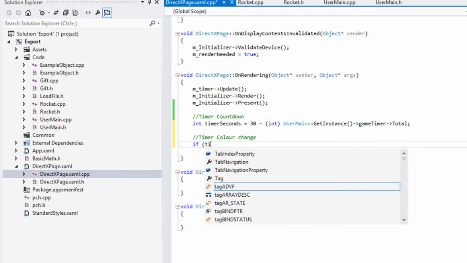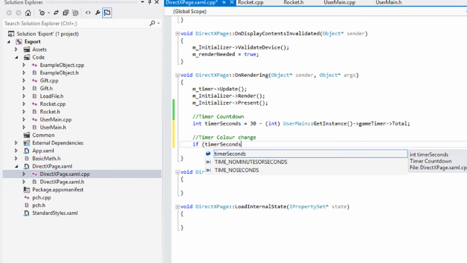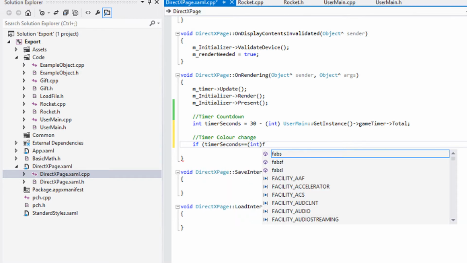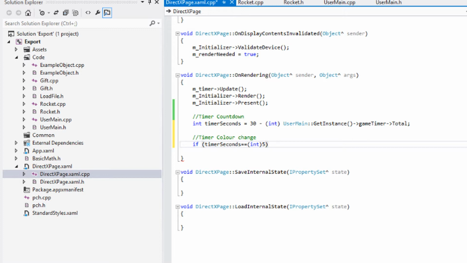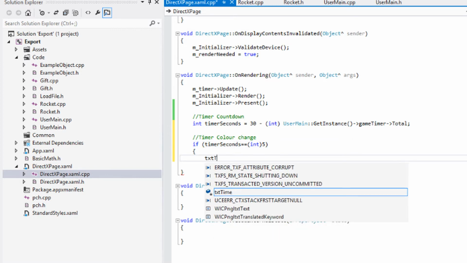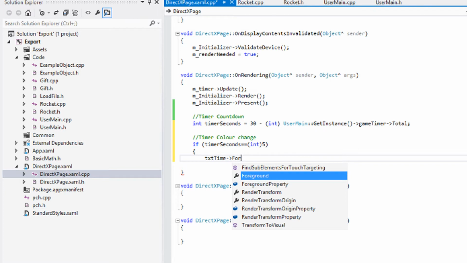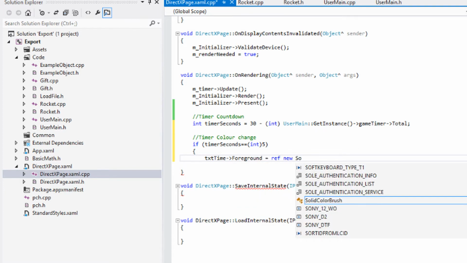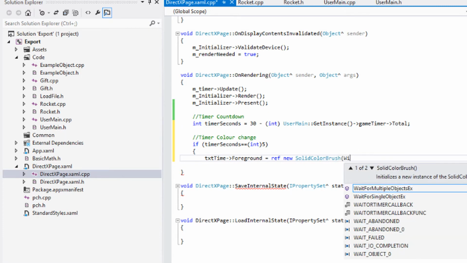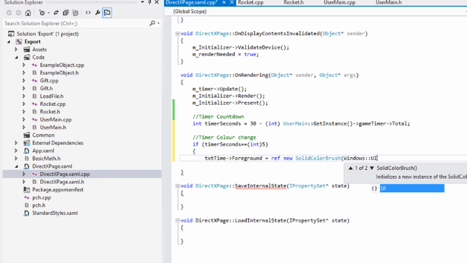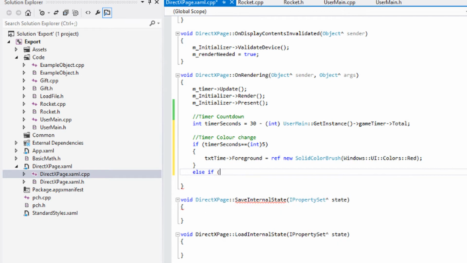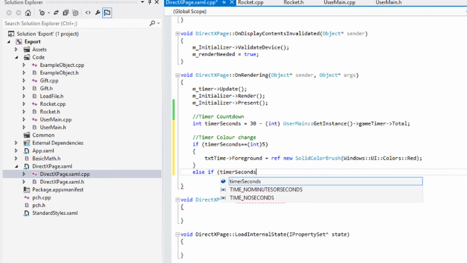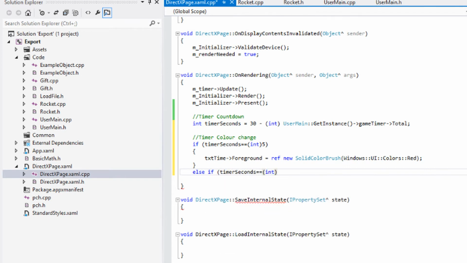We'll add a conditional for timer seconds to change colour when it reaches a certain point. If it reaches 5, then its colour will be set to red, to signify to the player that time is almost up. However, if timer seconds equals 30, then it will revert back to its usual orange.